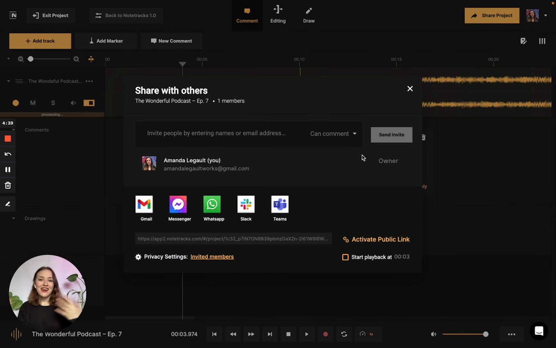So now that I've shown you guys how you can use Notetracks as a podcast collaboration tool, I know for a fact you'll be able to refine your feedback processes with your team, and it's going to absolutely change the way that you work on podcasts.